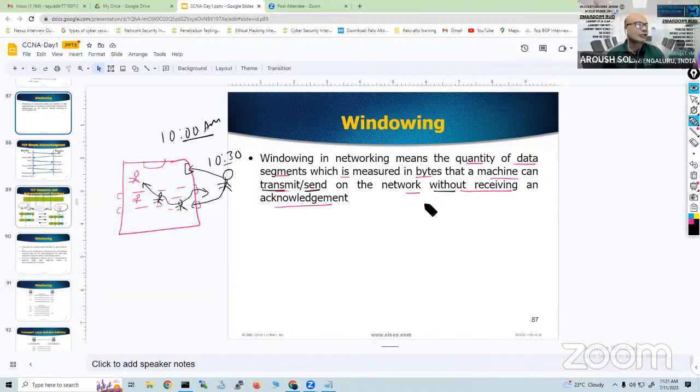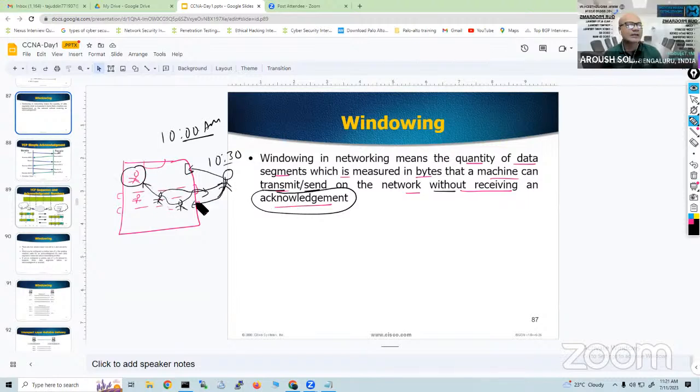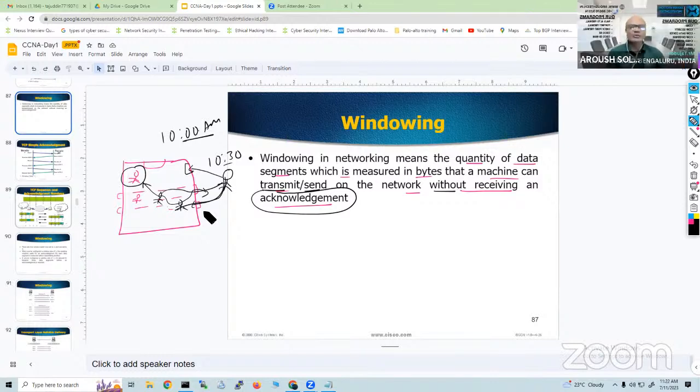Without any acknowledgement, without knowing, because the teacher doesn't know. One guy has exited, one guy has come in. Got it? That is called windowing. Understood, right? Tabrez, you understood this example of windowing that I'm trying to explain?